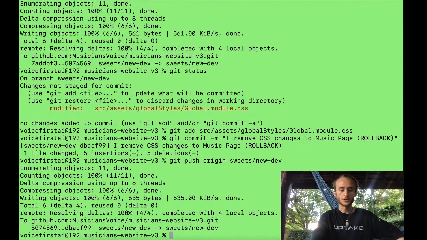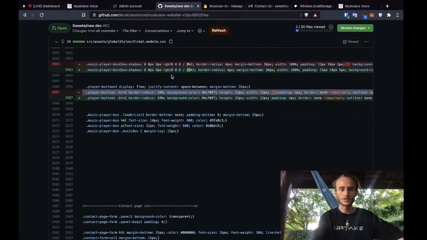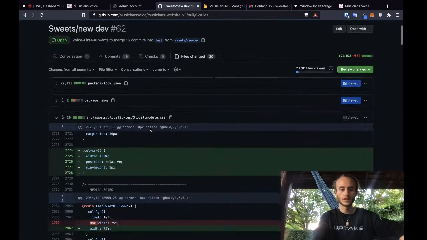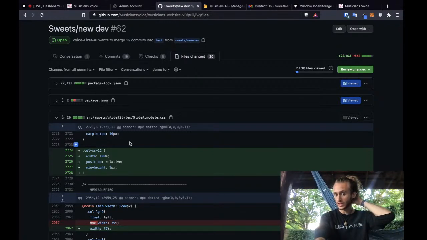And once we push those changes up, let's see how our pull request looks. Let's refresh. Do we still have those changes from the music page? That's the question. Looks like all of those that were in the 2600s have now gone back. We are not making any changes to those lines anymore.